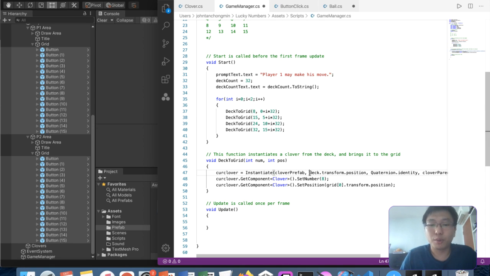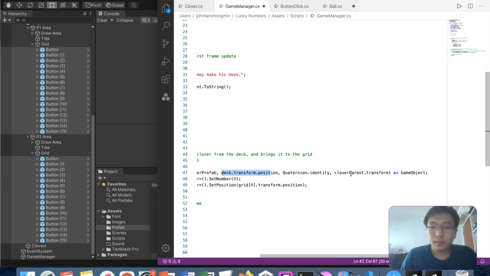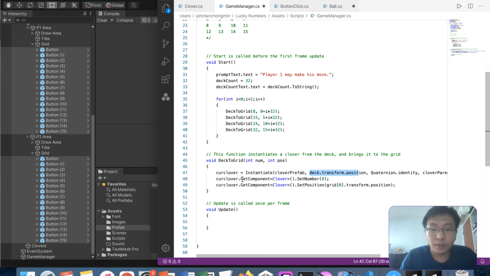Okay, so from the deck, we have a current Clover.get component, Clover.set number, and this number, guess what we're going to set it as? We're going to set it as num, and for the position, what do we set this position as? It'll be grid pos. That's all. And these are the numbers 8, 15, 24, and 32. Later on, I'll create a way to randomly pluck out one number from the list of possible numbers.